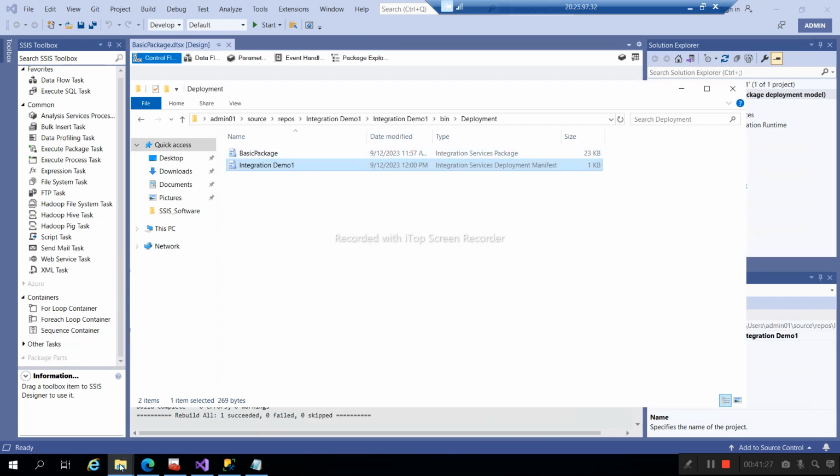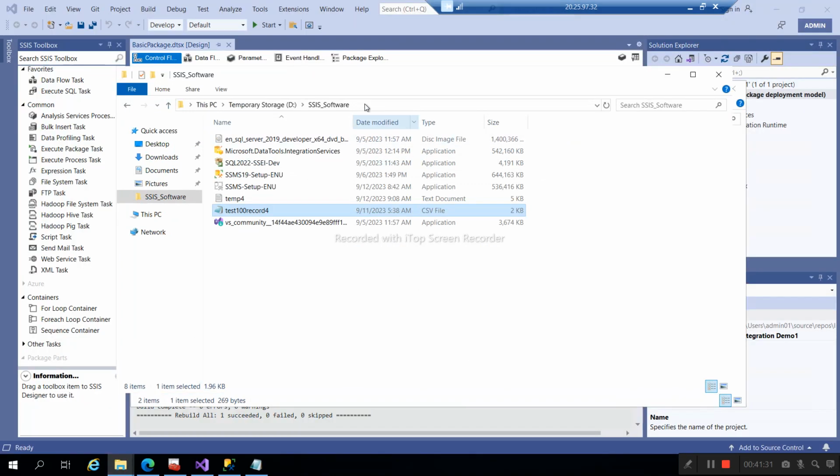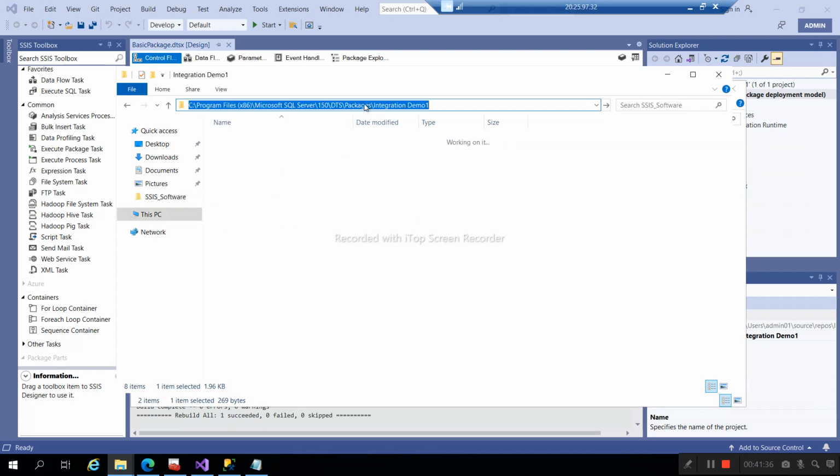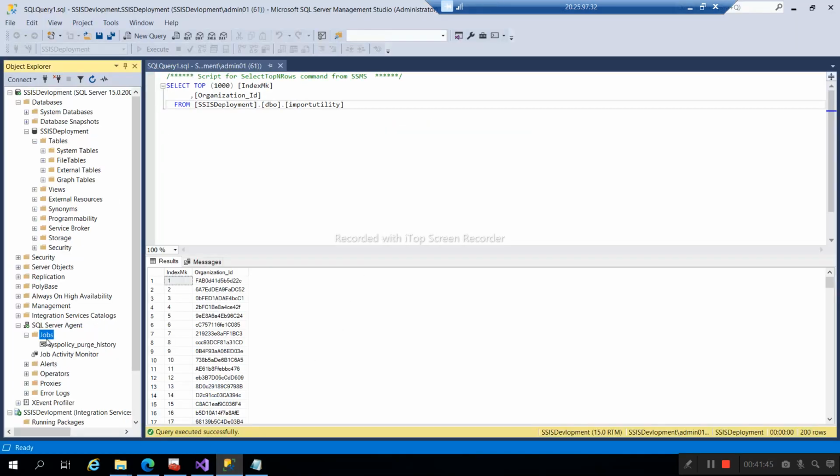So our package is stored here, at package integration service. So this is our package. And what we will do, we will try to put this package in our agent, and we will run the job from there. Okay, let me create a new job.